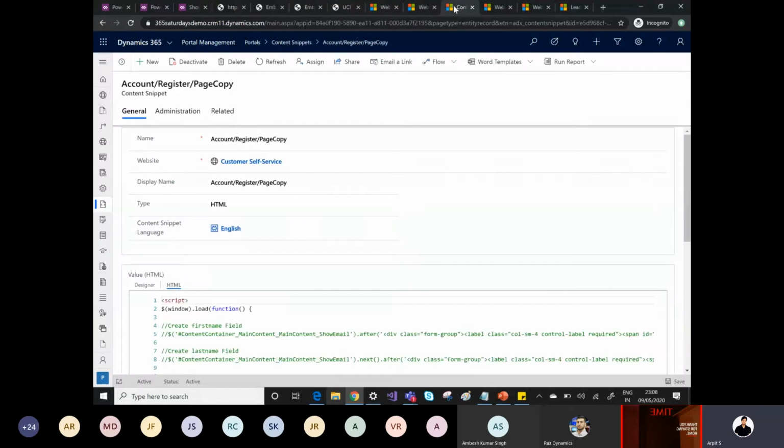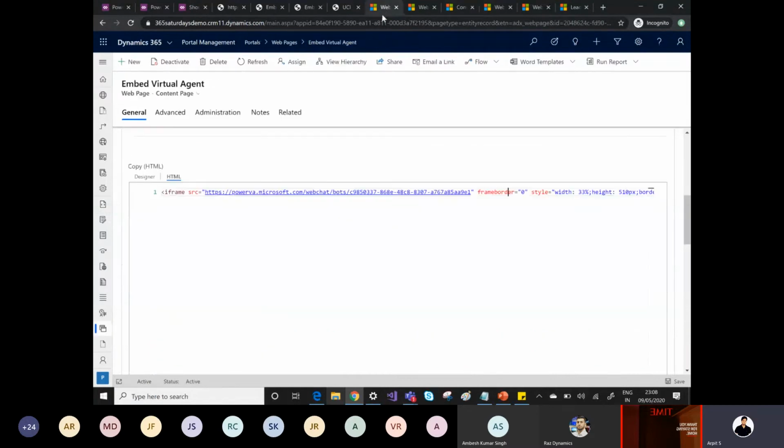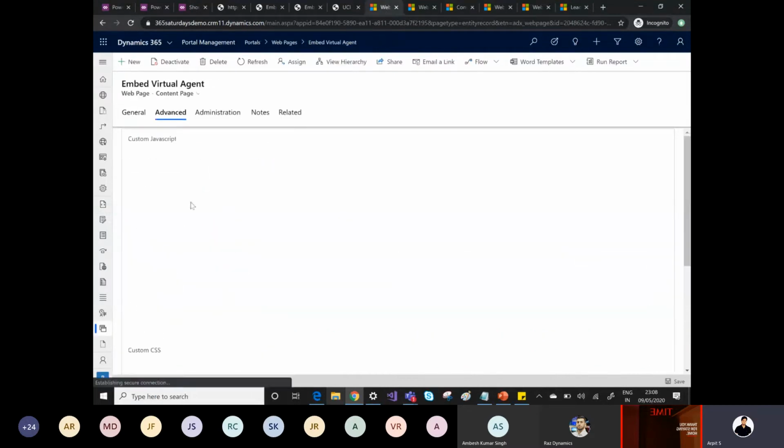If the custom JavaScript option is already there on the web pages, then why is it provided on the entity form and the entity list? Because if I have to expose my entity form or the entity list on the portal, anyways I have to associate it with the web page. Then why do I need the custom JavaScript in the two places?